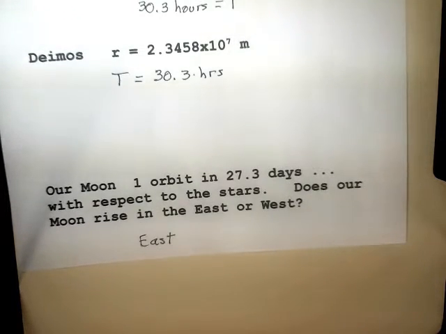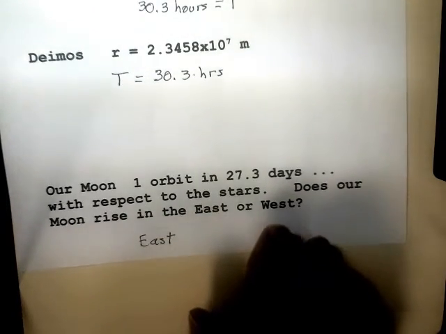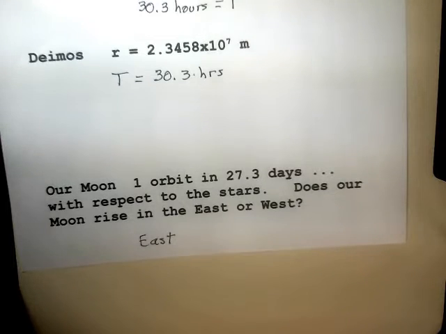It completes one orbit around the center of the Earth in 27.3 days. With respect to the stars, not with respect to the sun, not talking about time of new moon to new moon. That's a different calculation. Does our moon rise in the east or the west? What do you think? From your memory, hopefully you have observed the moon rises in the east and sets in the west. Our moon takes 27.3 days to complete its orbit.